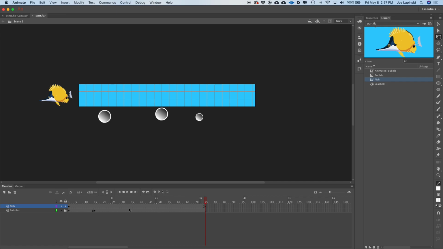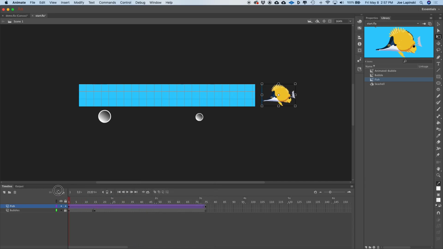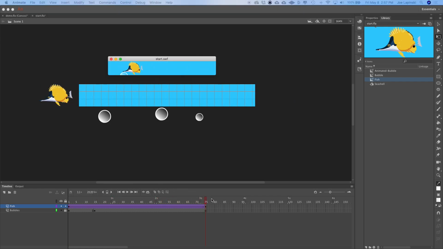So we've got our start point starting at frame 1 and our end point on frame 75 where the fish is off screen. Now we need to convert that frame span to a classic tween. So right click between frames 1 and 75 of the fish layer and choose create classic tween. There we go. So if I test my movie out, you should see the fish moving along. And it's just going to loop. By default, Animate will loop your animations. Cool.